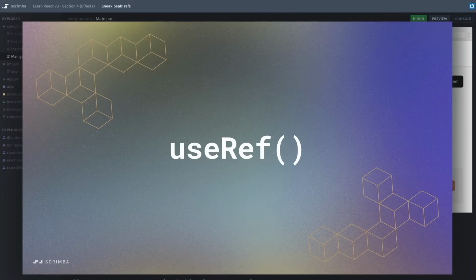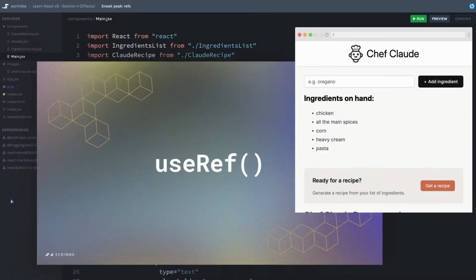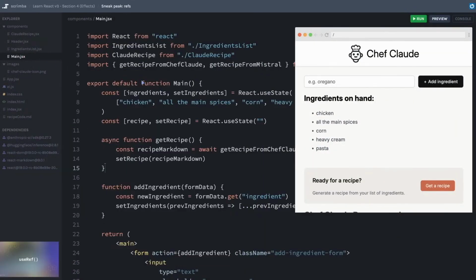I wanted to go over a pretty truncated view into refs in React and the useRef hook. I say it's really truncated because we're going to be going through it pretty quickly, only because I have an improvement that I want to add to our Chef Claude app that will require us to use refs. And actually, this reminds me, before we move on, I was getting a little bit bugged that we had not moved some of our components that really should be in a components folder.